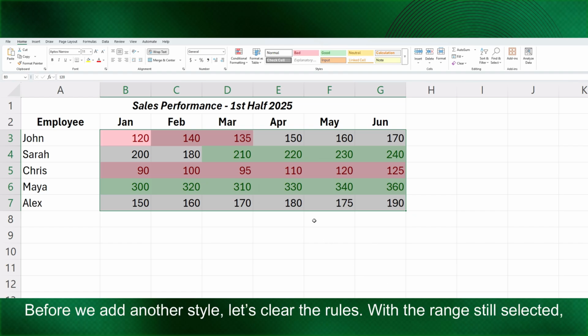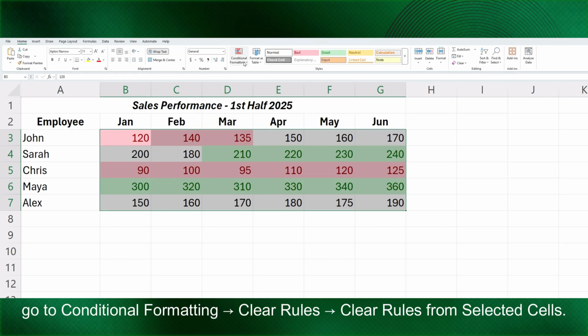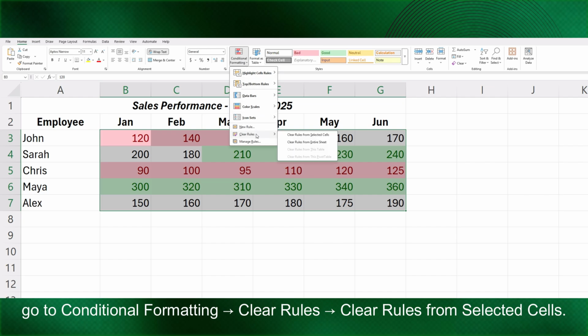Before we add another style, let's clear the rules. With the range still selected, go to Conditional Formatting, Clear Rules from Selected Cells.